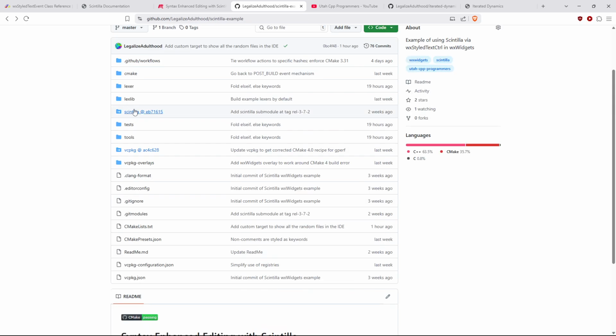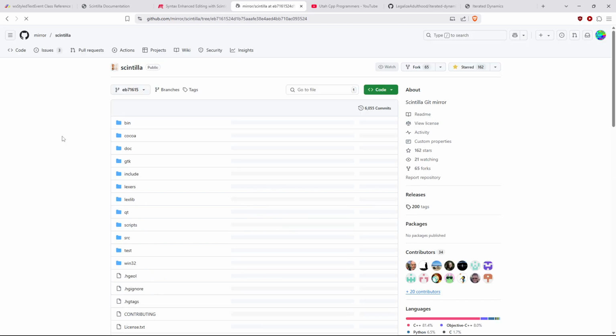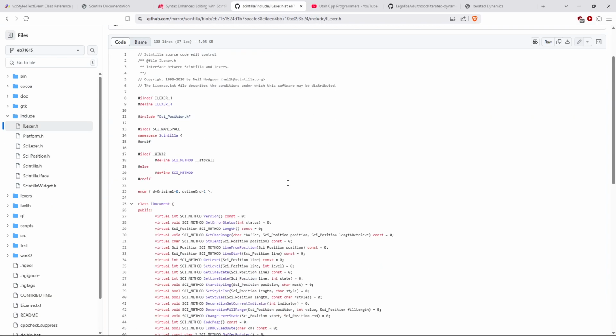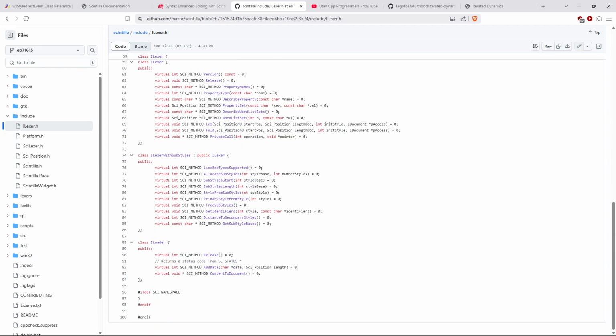So what I did was use a Git submodule to get the Scintilla Git mirror, and I've attached my submodule to the hash that's associated with the tag rel 372, which is their 3.7.2 release. That was primarily just to make sure that I had access to the documentation. But in addition to the documentation, there are some include files that I'm going to need, specifically this ILexer.h. This has the pure virtual abstract interface that I need to implement.